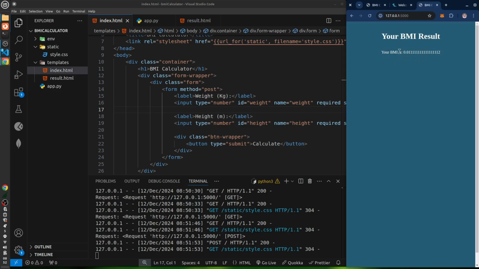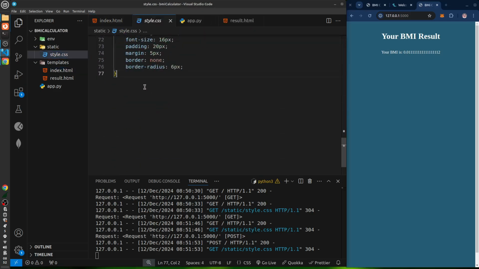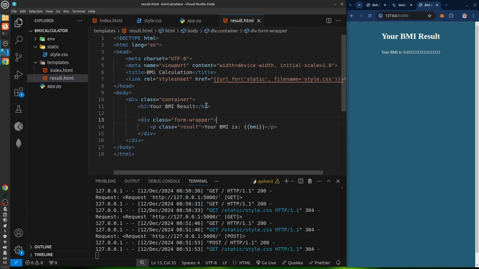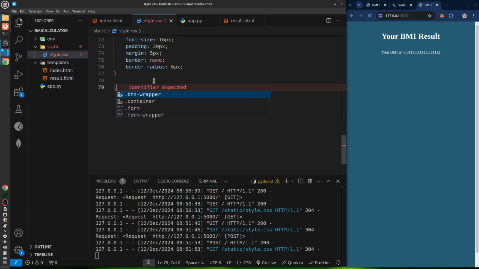So guys, we just successfully calculated this, but as you can see, we don't have the style applied to this. We can still apply some style to make it look good. So let's just quickly apply style to it. Down here, I'm going to style this result page. Remember, we have a class results here. That's just what I want to style down here. I'm going to call it results.